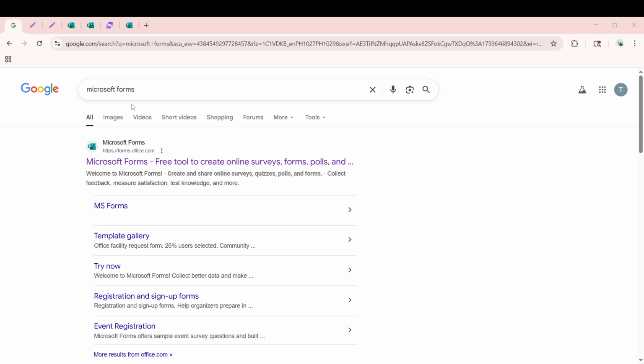First, let's open a browser. Whichever one you prefer, be it Chrome, Firefox, or Edge, will do just fine. Once you're in your browser, type Microsoft Forms into the search bar and hit Enter. This should take you directly to the Microsoft Forms page, where you can begin the next steps.